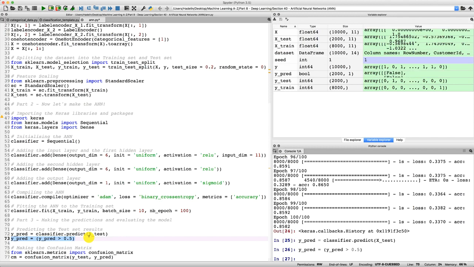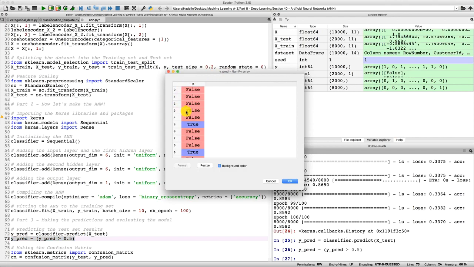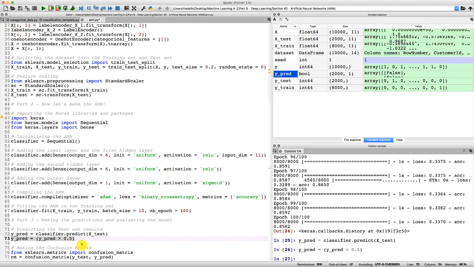Alright, so now ypred is updated, and if we have a look at ypred now, we see that we get the result in the form false or true. So the first five customers of the test set don't leave the bank according to the model, and customer number 6 in the test set leaves the bank according to the model. Great, and so now, thanks to this form, we can execute this code to get the confusion matrix.